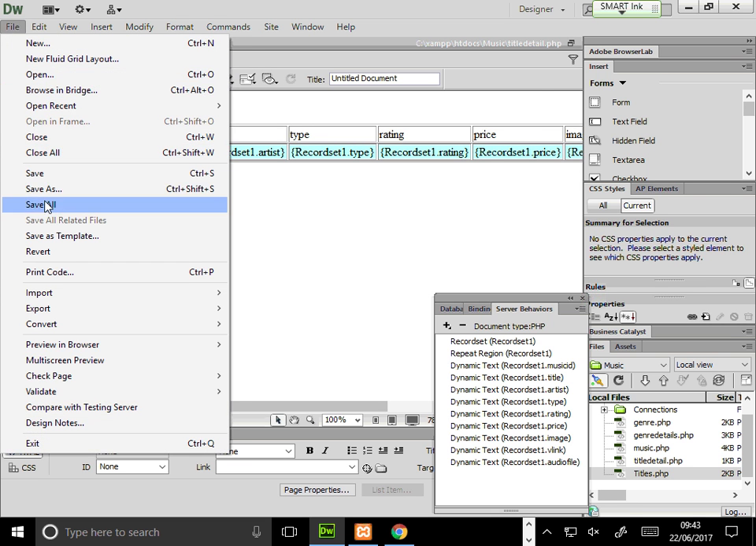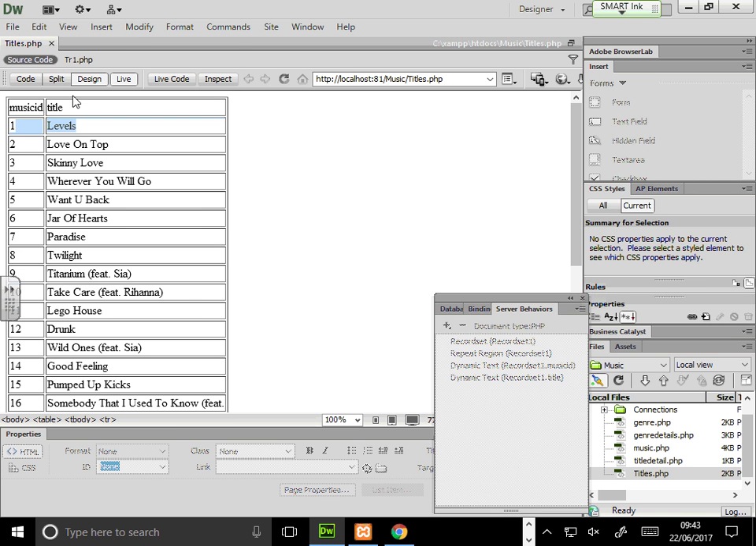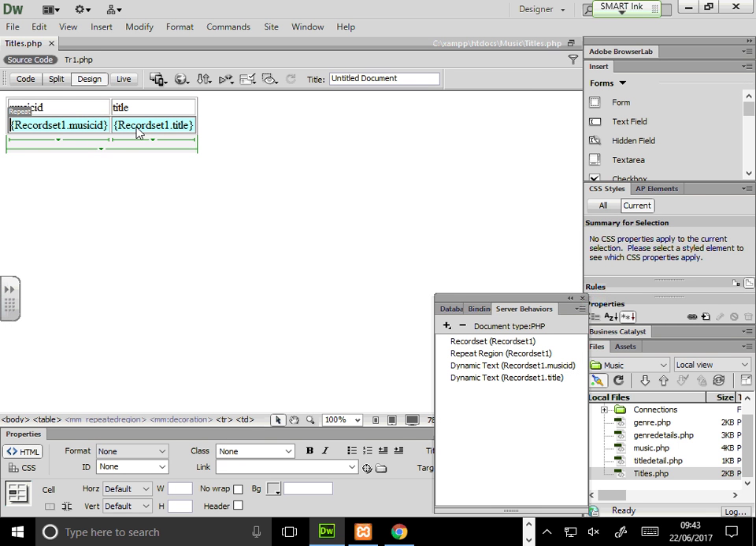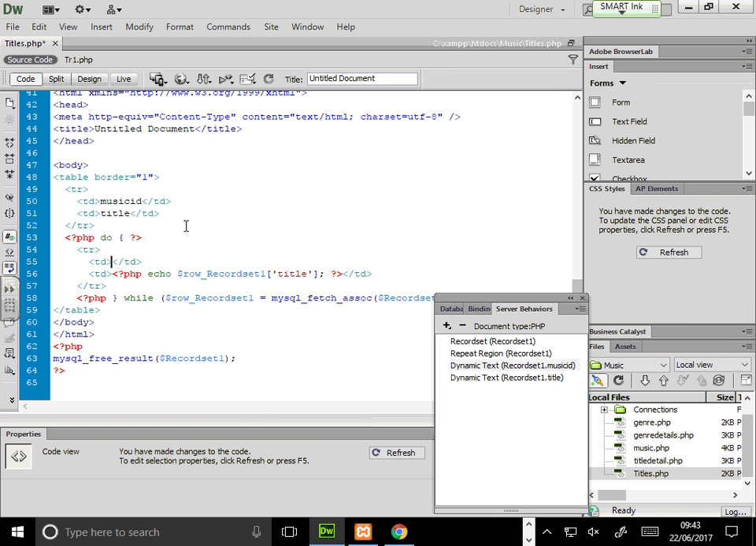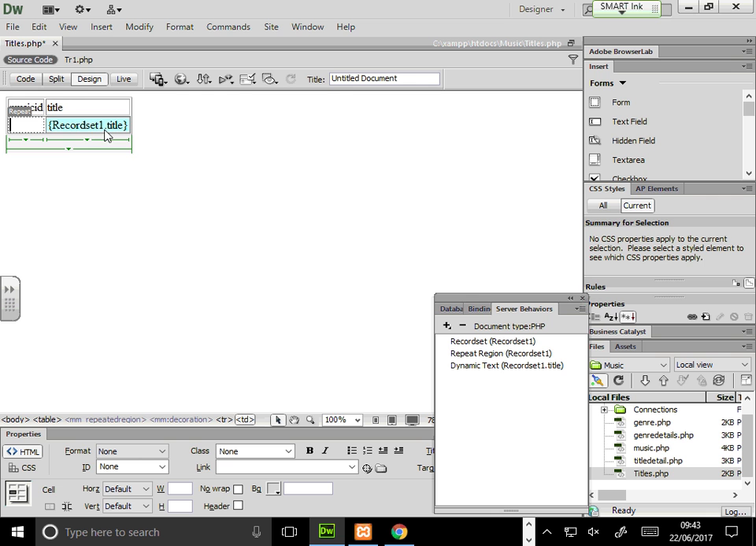File, save all. I need to go back to titles to make sure that I create a link for this. So I'm going to close this. Now I want to make this a link, so I'm going to use this as a linking property. I will highlight this, go to code and cut this from here, and design, go here and link it with title detail dot php question mark m equals and paste.